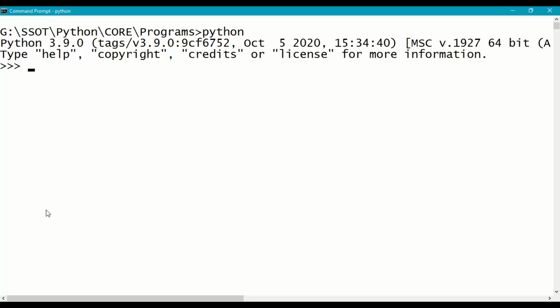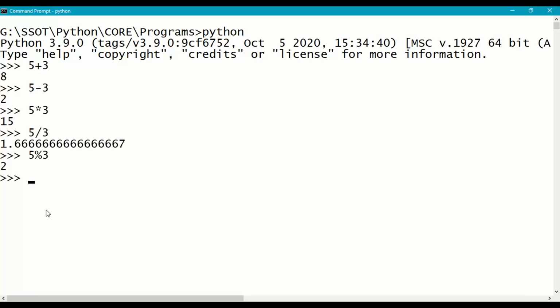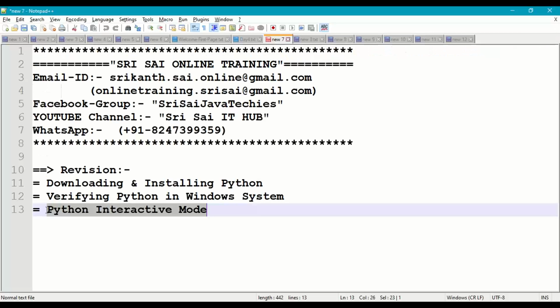Again here we can say 5 plus 3, 5 minus 3, 5 into 3, 5 by 3, and then 5 modulo 3. Simply call the exit function, and it will come out of Python interactive mode. If you want to close the command prompt, simply say exit, the exit command for the DOS command prompt, and it will come out of the Windows command prompt.